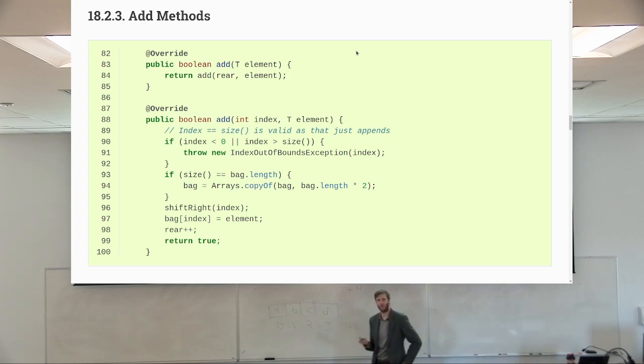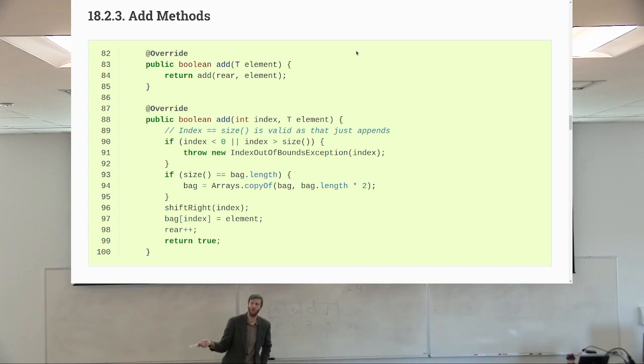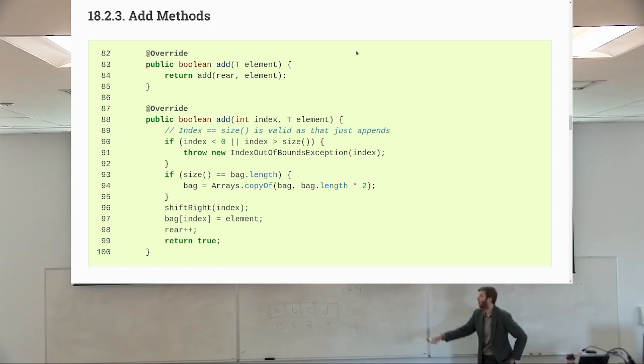But we could point to it and ask, well, you have two add methods. How does it know which one to call? Well, it knows which one to call based on the parameters you give it, right? If it takes a single thing of type T, it's calling the add method that takes a single thing of type T. If it's calling add that takes an integer and something of type T, it knows which one to call. So I just delegate to this add by giving it the rear index, which is always the end. Rear is the next available spot, like the queue and the stack.